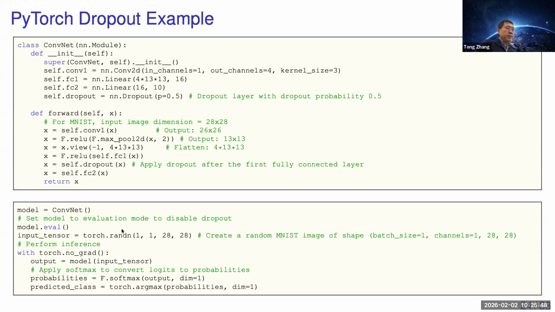Now when you do eval, just recall that in eval, dropout becomes the identity. Basically, when you go through inference, dropout is disabled. It doesn't do anything, it's just an identity map. So in eval, okay. Any questions so far?